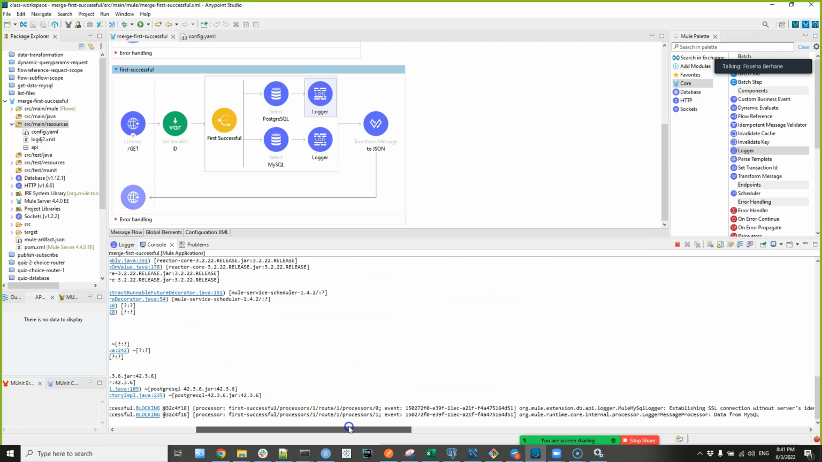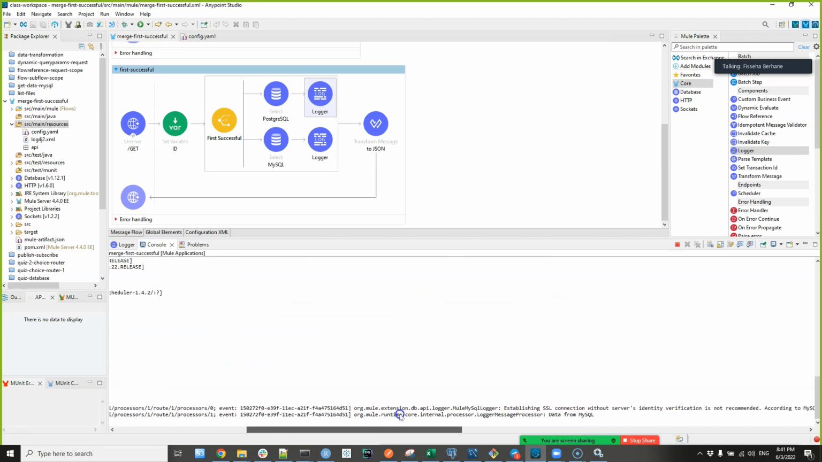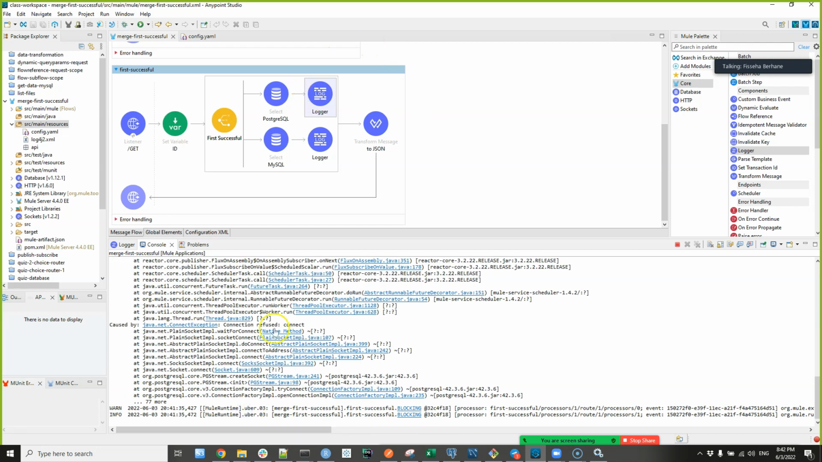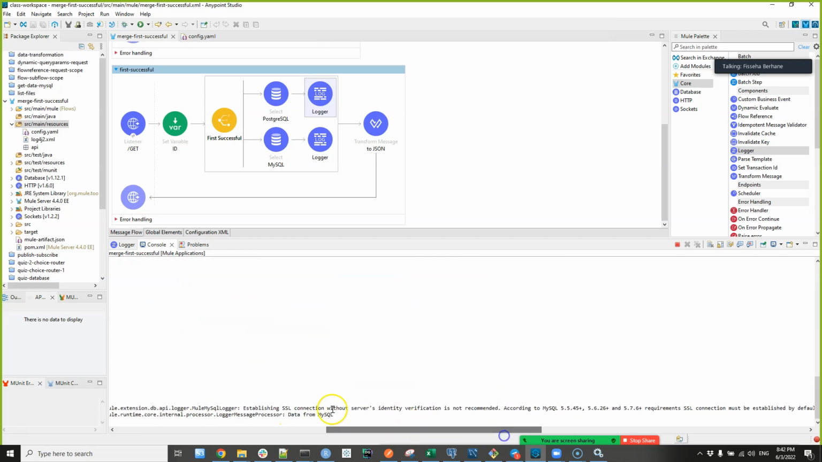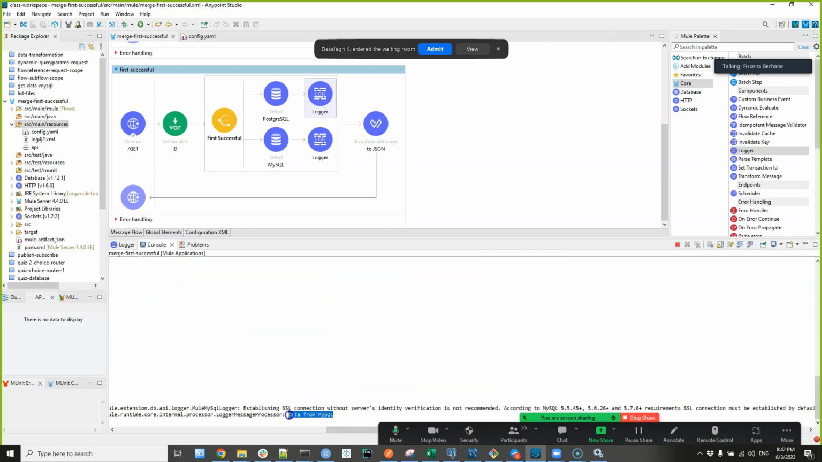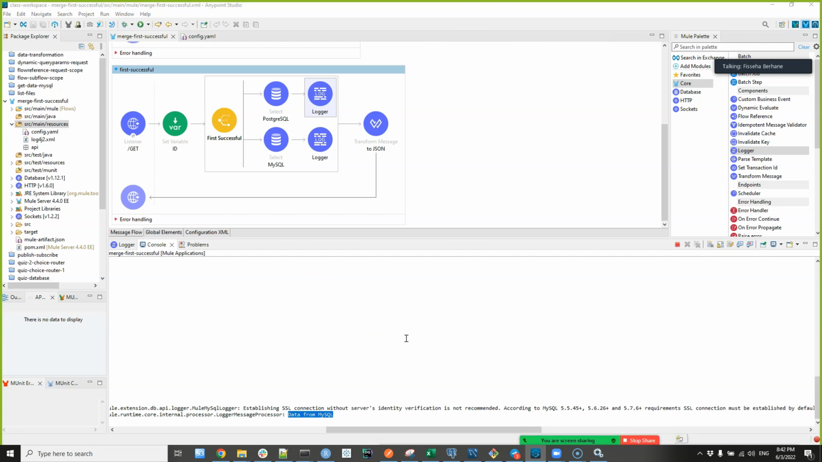Okay. Yeah, I think the error message didn't impact us. You see data from MySQL. Oh yeah, the error message is it couldn't connect to the first route, so it went to the second one. So if you see, it says data from MySQL, but before it logged data from Postgres. Okay, perfect. So now we have checked if in the first successful route, one of the data sources, one of the databases is not available, then it is going to check the other one.